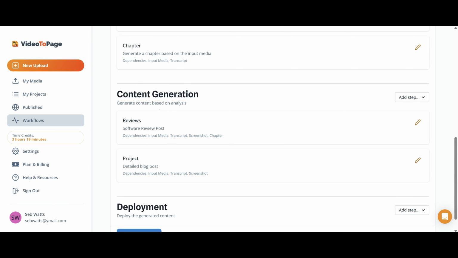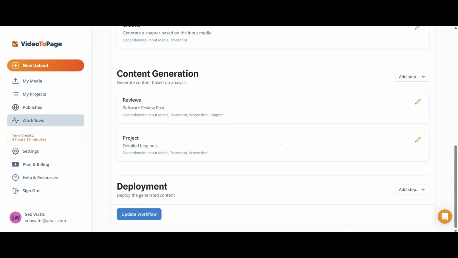So what this means is that the AI will create the reviews, then it will create this long form blog post, and you can add in more steps. So it can create like 4 or 5 different pieces of content. So this is really cool to create quick and efficient blog posts.